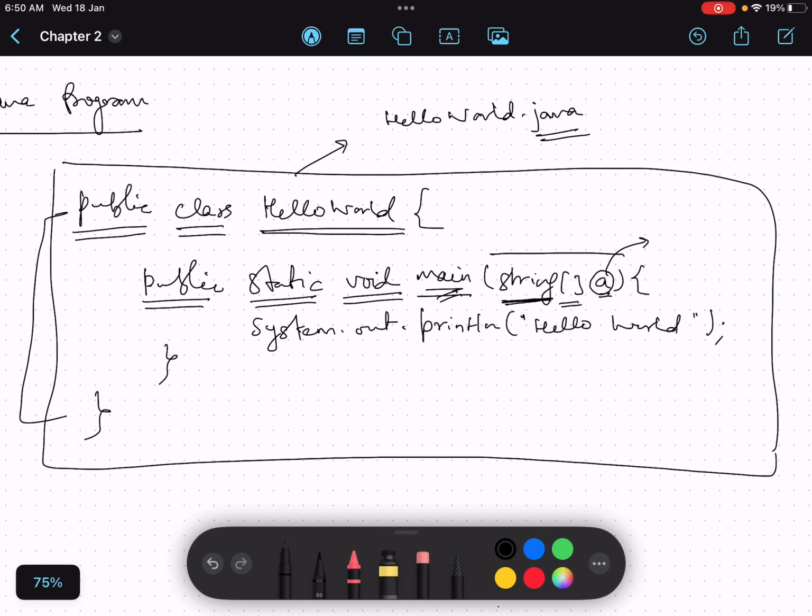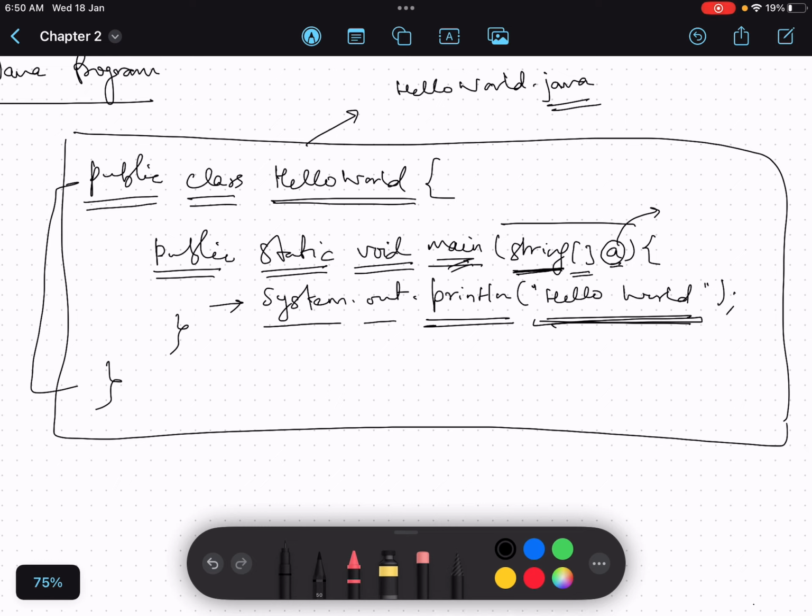Next, in this line we are trying to print some value on the console. So we call System.out.println. Println is again a method, and we are passing this string value to this method. Now if we run this program, it will print this value on the console. So on the console output we will see the message hello world.